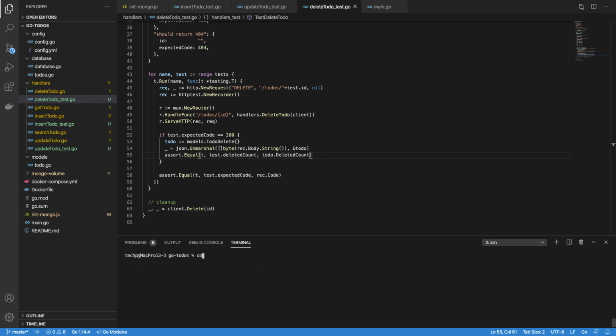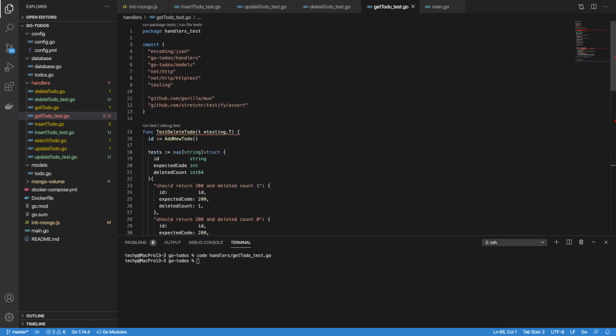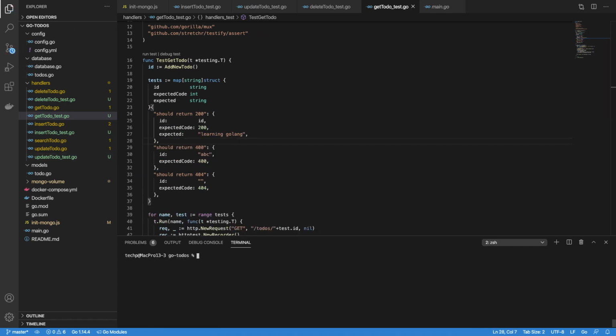The next test is the GetToDo handler. Create a new file get_todo_test.go. Copy everything from delete_todo_test.go. Update the function name to TestGetToDo. Remove deleted count and add expected of type string. Update the test cases as follows. The first case should return 200, with expected value learning Golang. The second case should return 400 with invalid ID, and the third case should return 404 with empty ID.